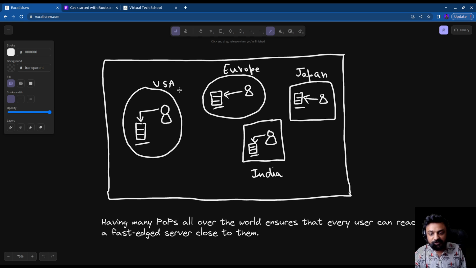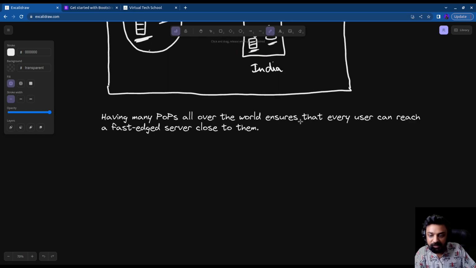For a user who is in USA, this is the POP they are going to get the data from. For a person in Europe, this is the POP they're going to get the data from. For India, this is the POP, right? For Japan, this is the POP, right? So having many POPs all over the world, as written in the last line, ensures that every user can reach a fast edge server close to them, right?